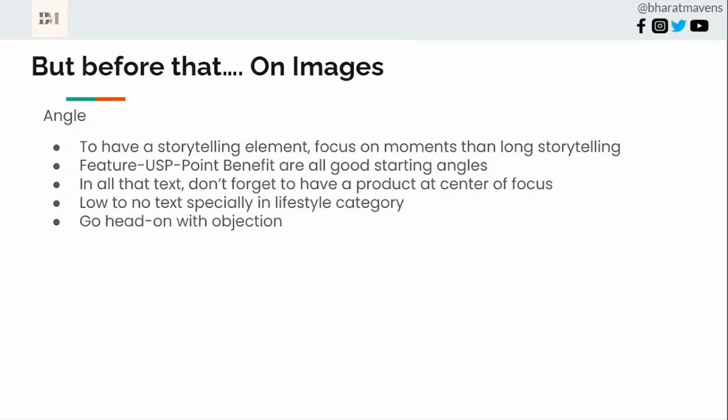Go head on with objection. Here you have a clear goal to go head on with an objection. For example, in the previous case, they have a major objection that the fabric fades away soon. So you say that you wash it, same color, same fabric. Nothing happens without fading. So that's the objection you are targeting with this image. You can blend that into a video, but that point might mostly have been missed because it's such a lengthy video. You're talking about multiple other benefits and everything.